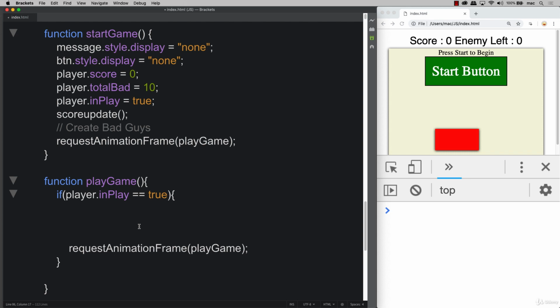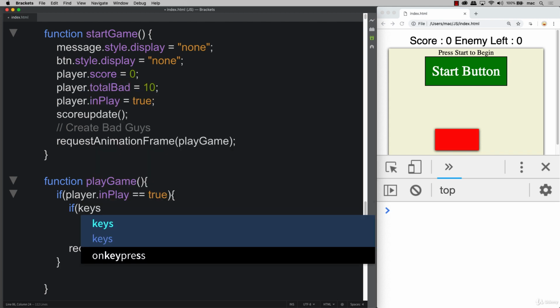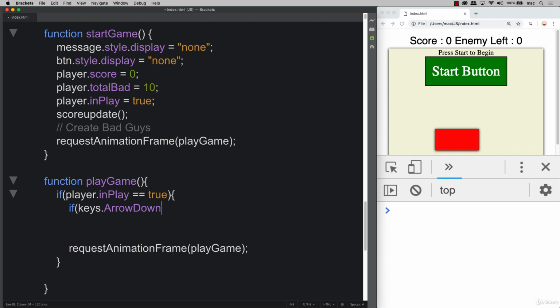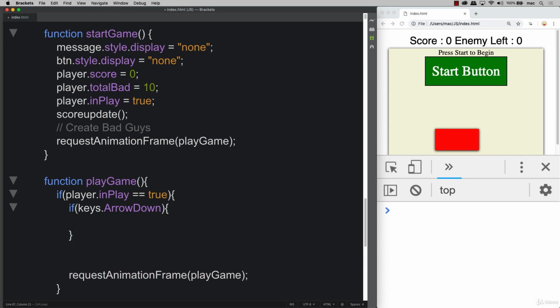So what do we want to do? We want to move the player. So taking our keys object that we set up earlier, and this is where we're tracking the key presses, we can check to see if arrow down is pressed. And if it is, then we can take this action.